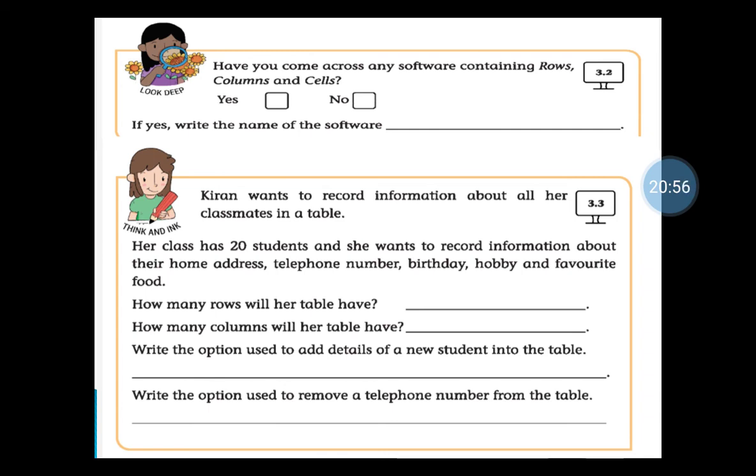So here they have asked some questions about her table. First question is, how many rows will her table have? Second question is, how many columns will her table have? Write the option used to add details of a new student into the table, and write the option used to remove a telephone number from the table.